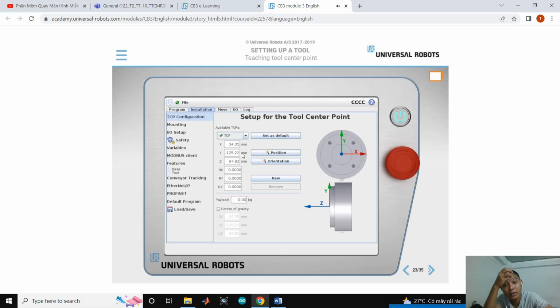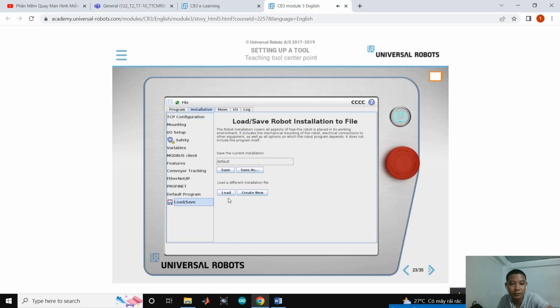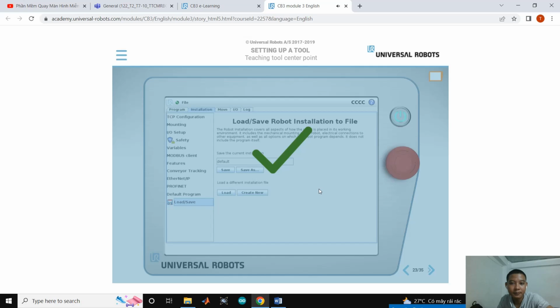The software automatically calculates the x, y, and z axes for us. The robot calculates it itself. Click the Save button. You have now configured the TCP.